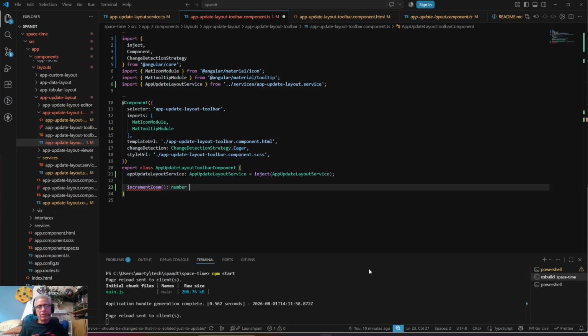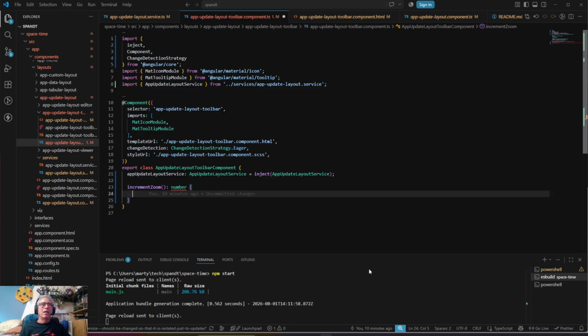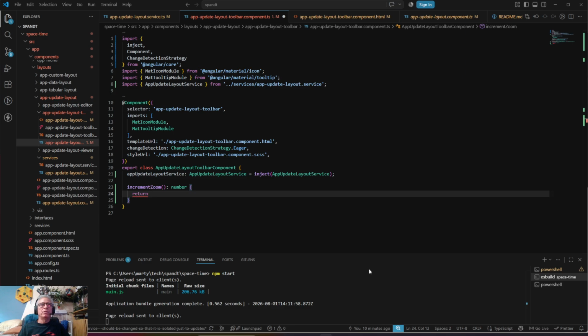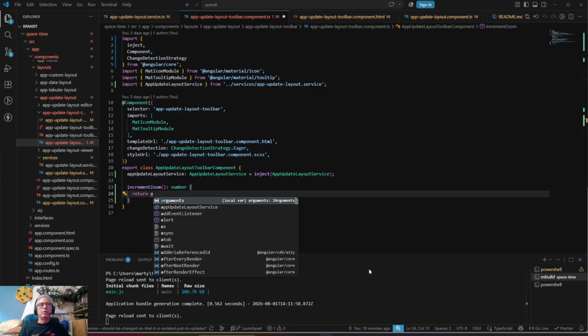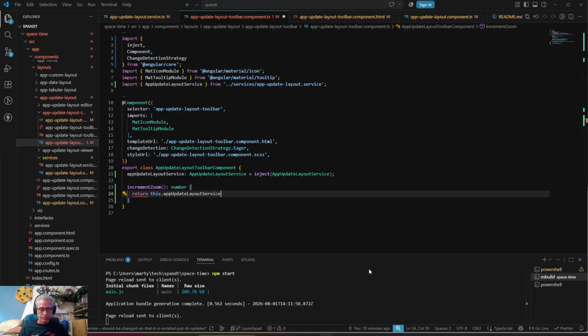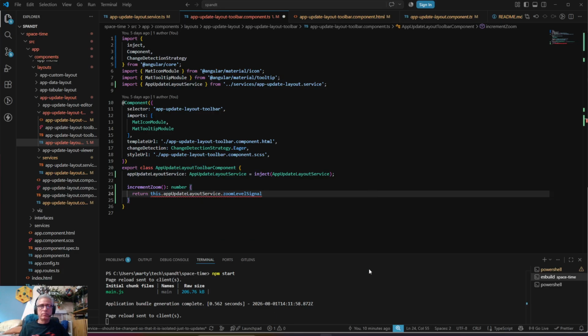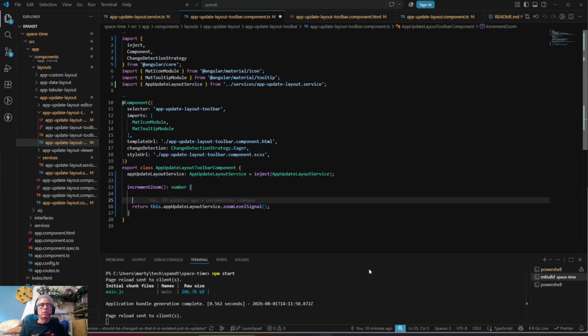The only reason I'm returning anything is that I would normally make that void. I would say almost every tutorial you ever see would make that void. But it's going to return the app update layout service dot zoom level signal. And again, I think it did save me cognitive work. So this is just going to return that value. Nothing is even listening for that, but whatever.